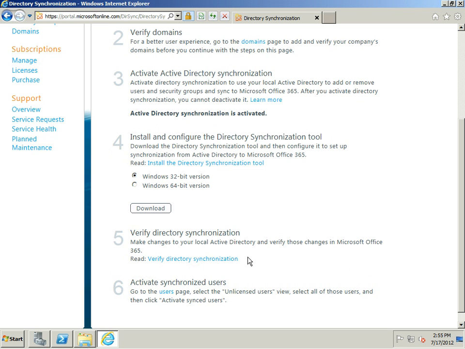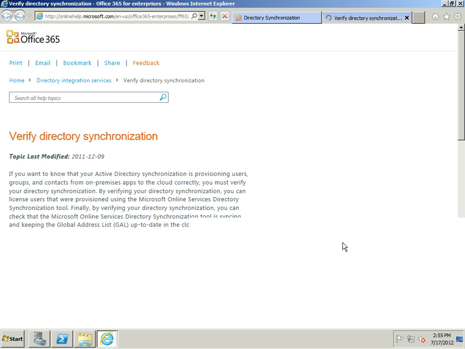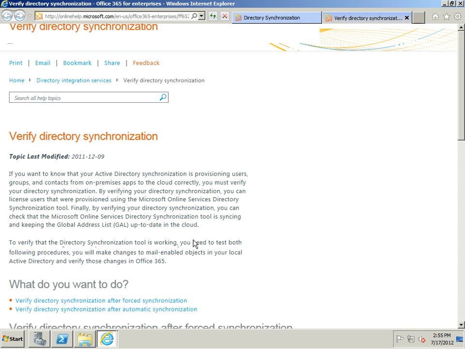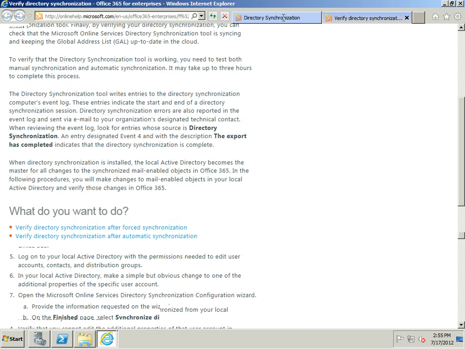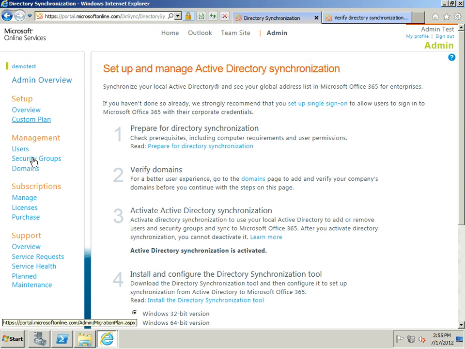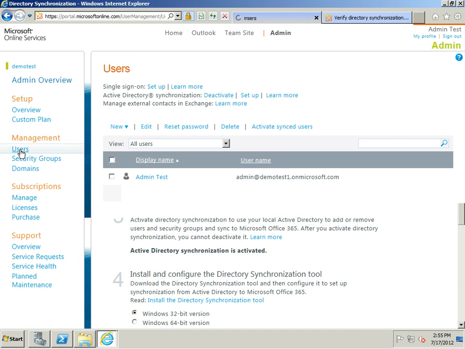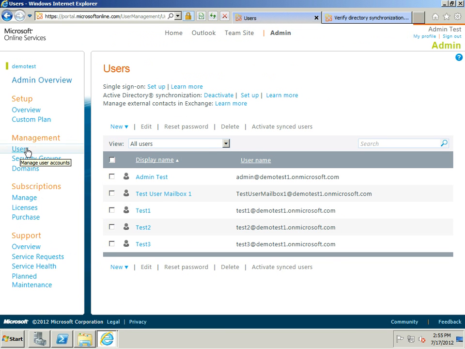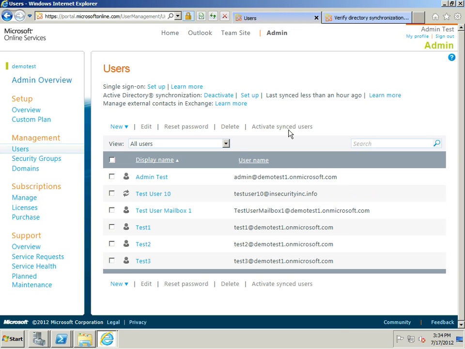Once this is performed, you can verify the directory sync. And this document basically says to go into Users, and check for any users that have been created. At this point, we're waiting for Directory Sync to complete and verify that a new user has been created.